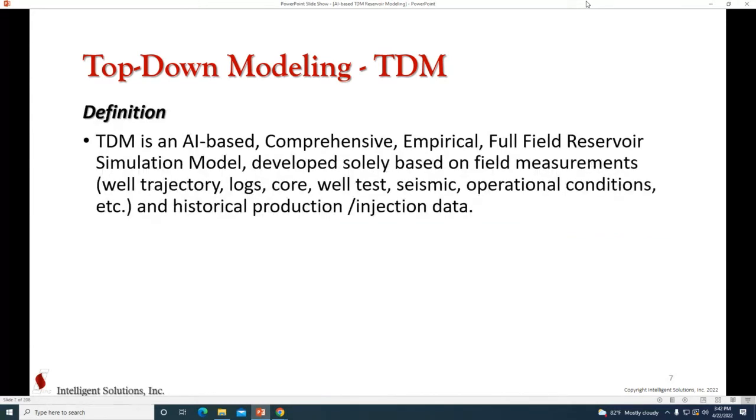So the definition of TDM is an AI-based, comprehensive, empirical, full-field reservoir model, unlike some people who, if they have 100 wells, do it one well at a time, because AI-based doing one well at a time is very, very simple. I don't know why they call it AI, that's discrete, DCA.